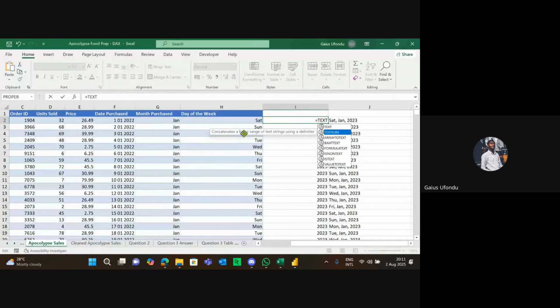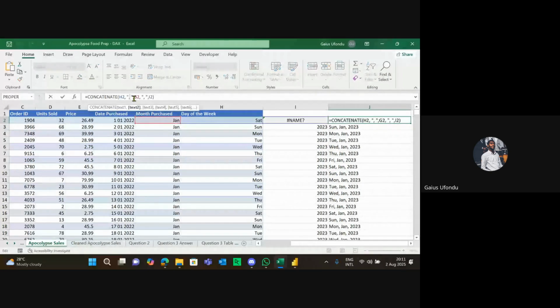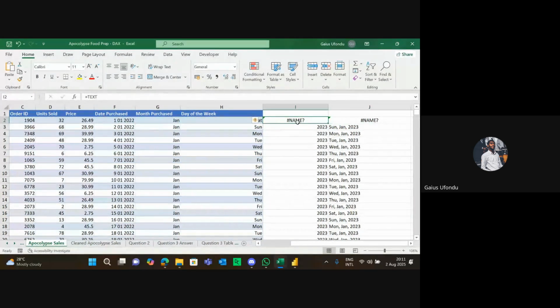Then for the text join, see the text join here. Text join concatenate. See, it even uses the word concatenate, but this time it's a list or range of text strings using a delimiter. So I was adding the delimiter here manually. I was doing comma, comma. The delimiter is comma, semicolon, hyphen. Those are delimiters. So you see, I was doing them manually. But if you want to avoid all those things, you can use a text join.